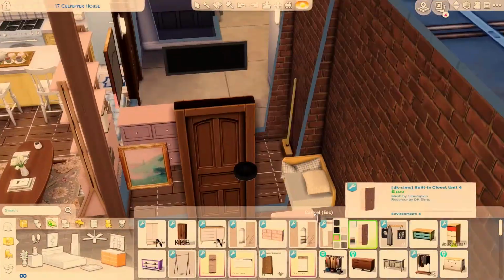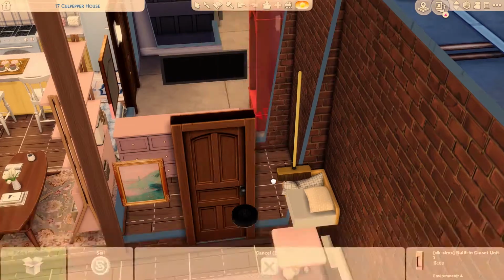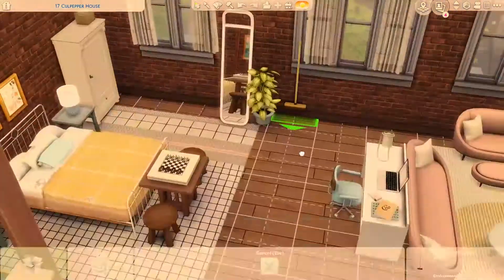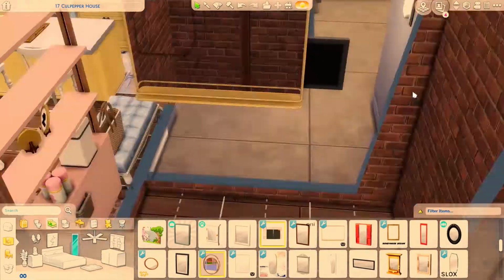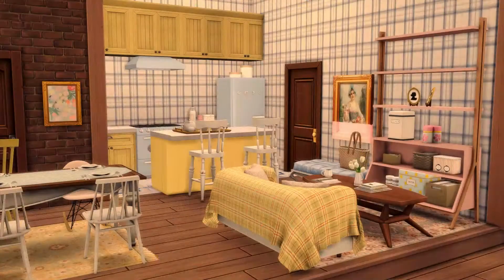Oh, I forgot about this room. So this is like a walk-in closet. I decorated it pretty simply. I was kind of feeling done with this build, so I didn't go crazy in decorating the walk-in closet. But yeah, that is the build.